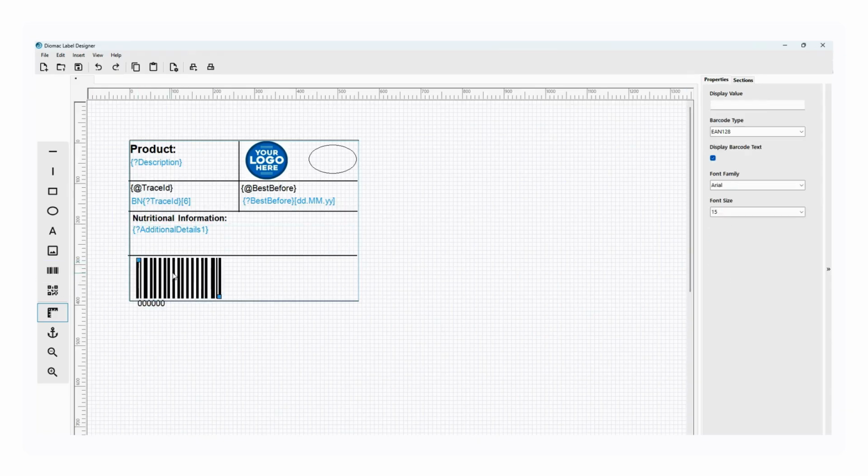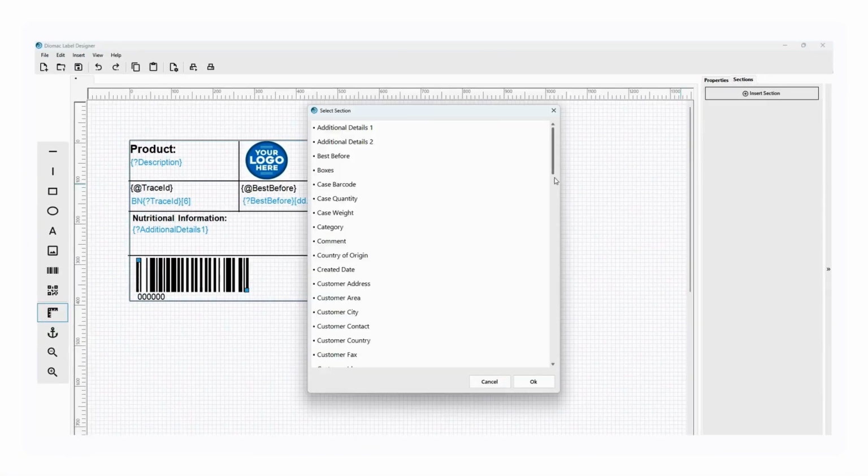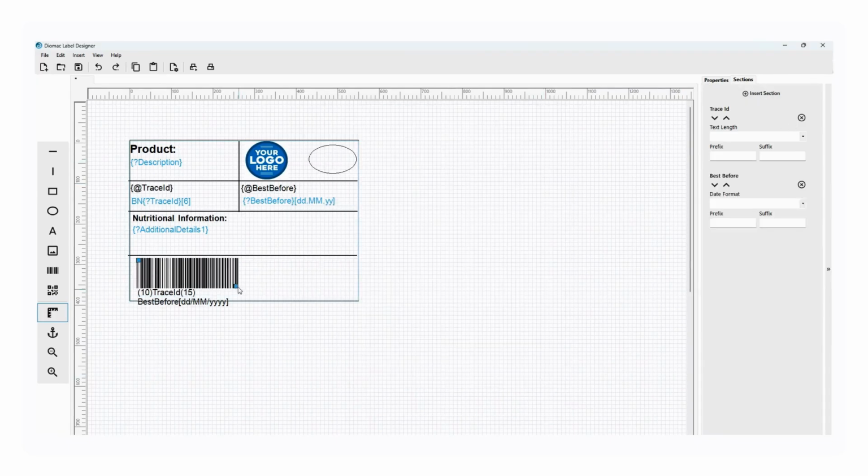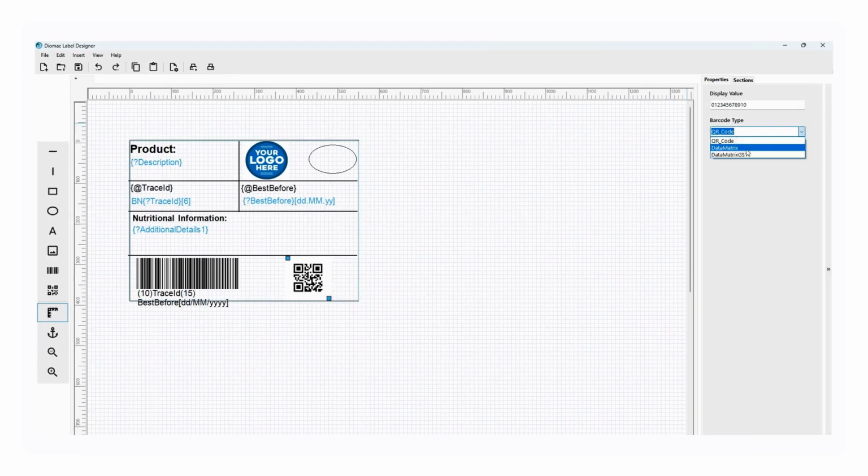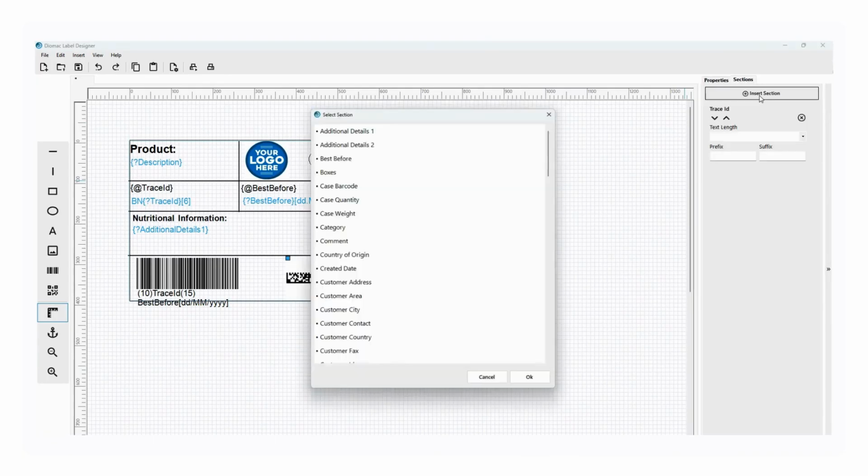1D barcodes work in a similar way to text objects. Sections can also be assigned to them. You can choose different barcode format types and add different sections. 2D barcodes can be added in the same way. You can choose different types and add different sections to them as well.